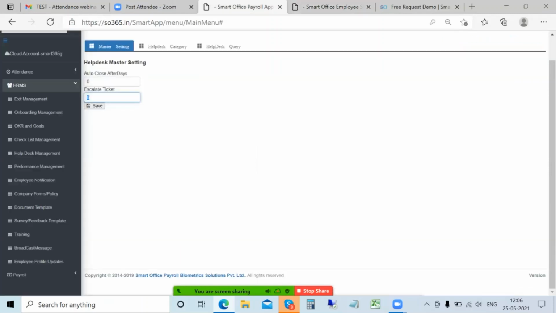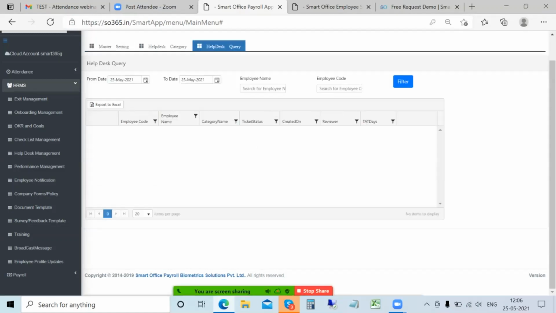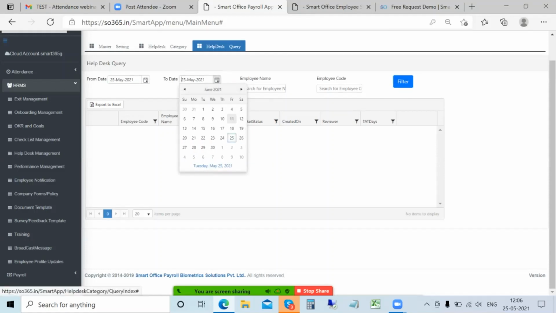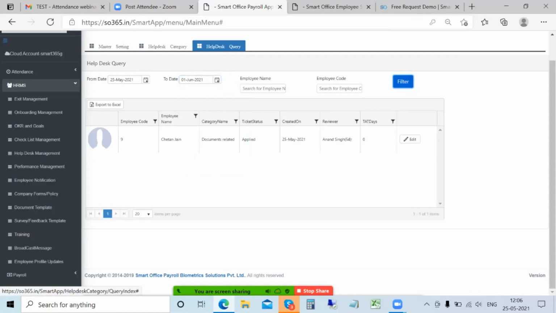So basically, what is it all about? You can have multiple categories defined, as in who will take care of what kind of queries, and when this would get escalated, when it should get auto closed if it is not resolved, or if there is no further action needed, and then how the admin can look at the various queries that have been generated. So this is how it will be visible here.